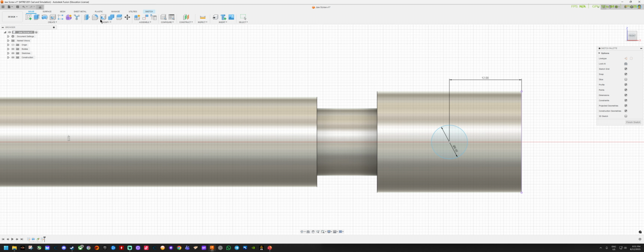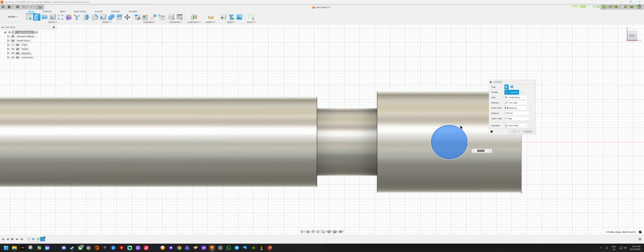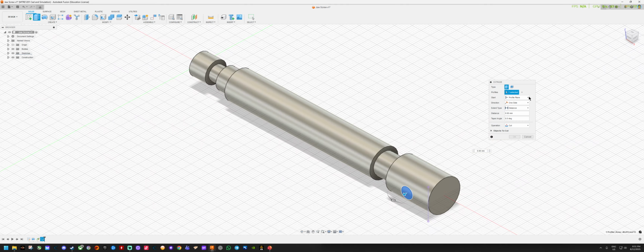Go to solid and select extrude and then select cut, move it to isometric and drag all the way, select OK. Now we have done the missing circle, missing hole that we forgot earlier.